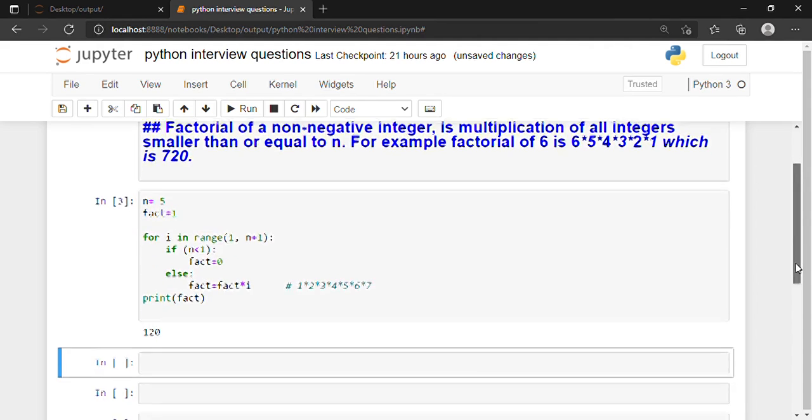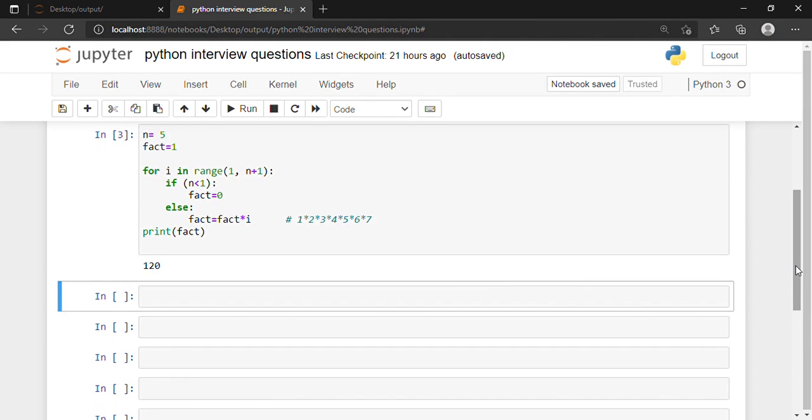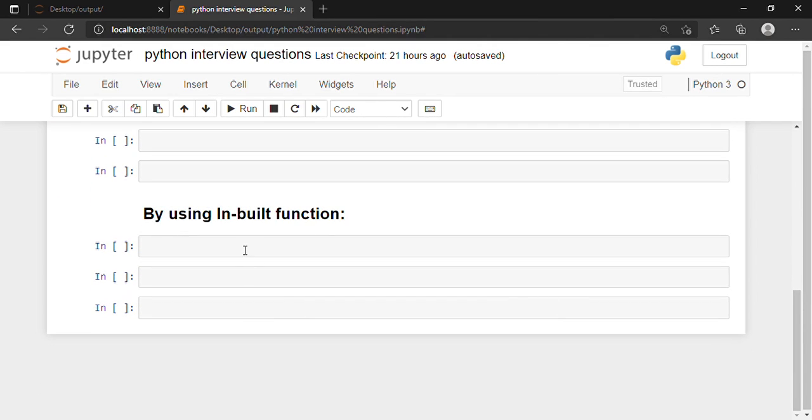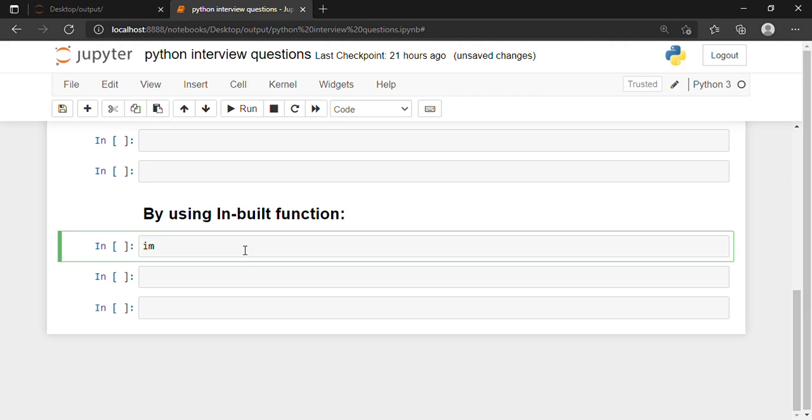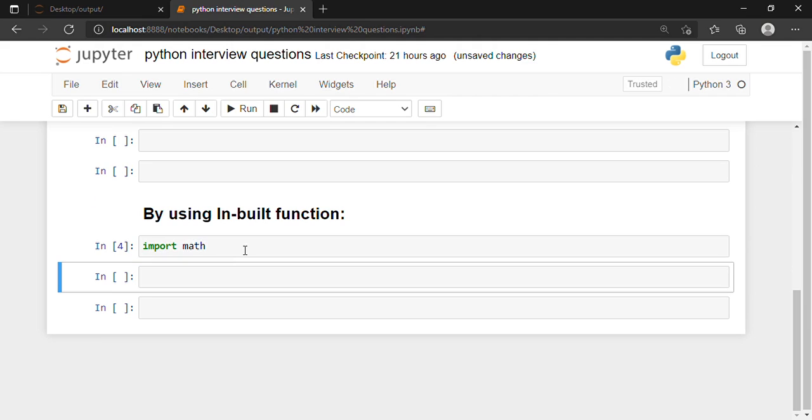So for using that built-in function, we will have to import a library, and the name of that library is math. Okay, so import math. I have successfully imported the math library inside my program, and now I will write define factorial. I'm just defining a function, and this function is taking a parameter n.